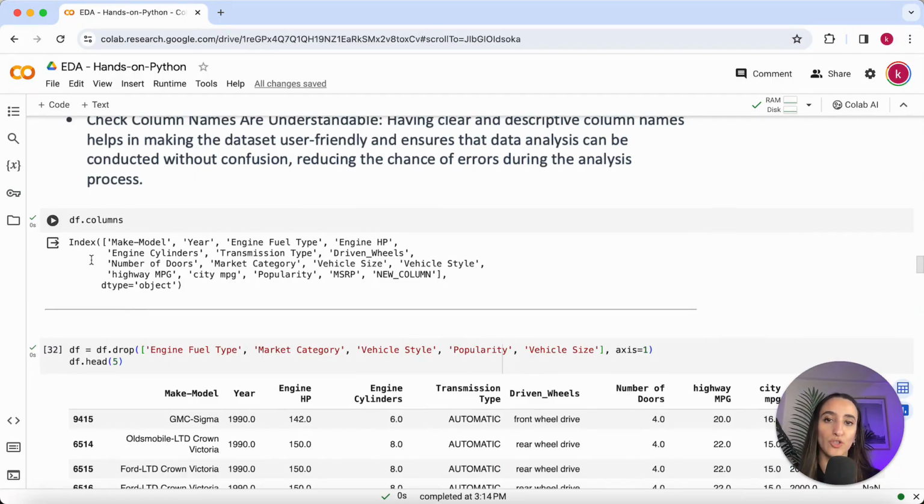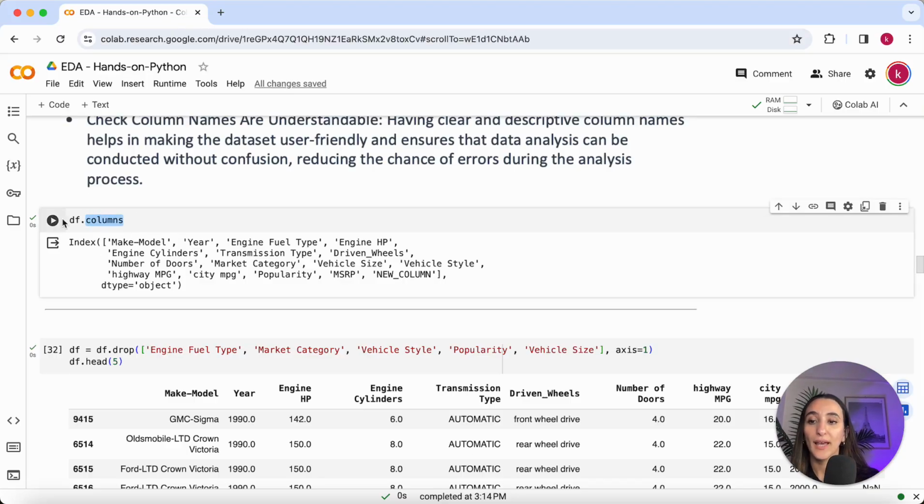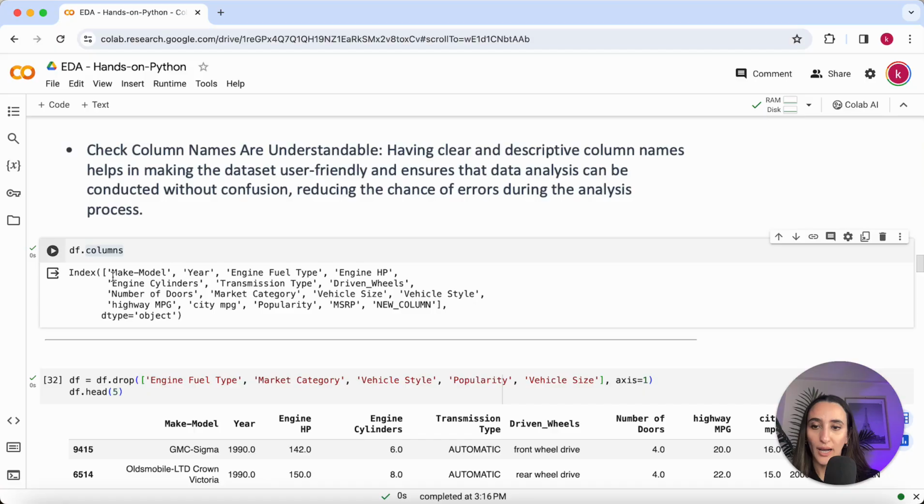If I want to just see the columns that I have in the data frame, I can call the function columns, and this is going to give me the list of columns I have. Looking at these columns, the first thing I see is a column called make and model, which means this column contains both pieces of information, the make and the model. So maybe it's better to have two columns, and instead of having one column that contains both, I can have each piece of information in a separate column.